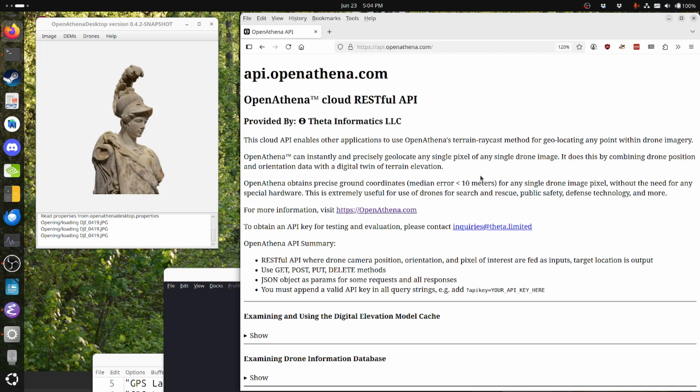So it's a really, really useful capability for time-sensitive situational awareness and common operating picture from drones for a variety of applications like search and rescue, public safety, law enforcement, and defense. Basically anything where that time-sensitive situational awareness from drones is really critical.